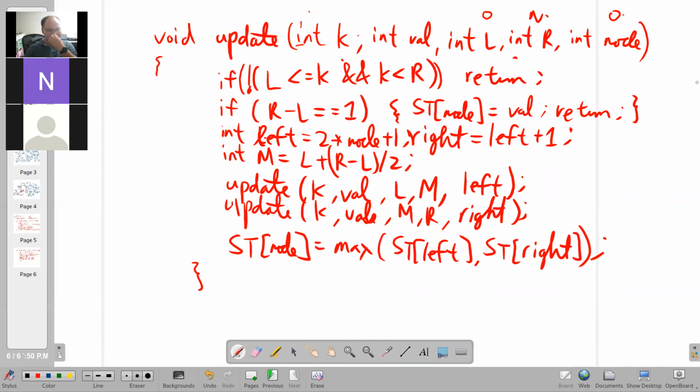Okay, so that's update. It looks like a lot of code, but actually it's not really that difficult, because you just have to remember the base cases. Base cases: the node doesn't matter, or the node is a leaf. And if it's neither of those base cases, then you recurse on the left and recurse on the right.